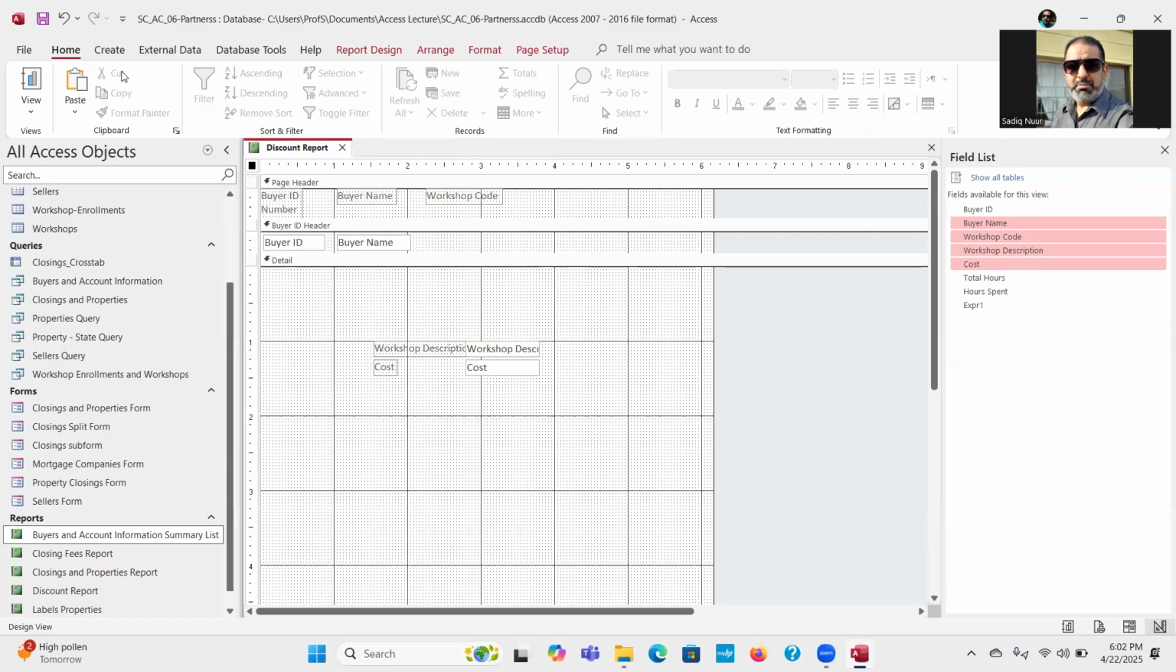Now select the control, cut, and then we wanna paste. So we don't wanna cut it. Control and Z. And this guy will be here under the detail.